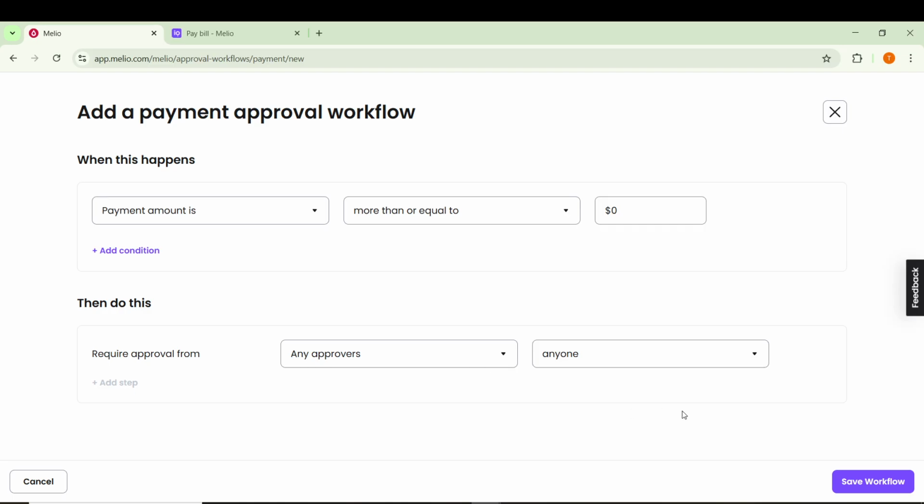Saving publishes the rule so it can start applying to relevant payments going forward. It is a good habit to double-check the threshold and selected approvers before you save, to avoid unexpected approval holds. That covers everything you need to know.